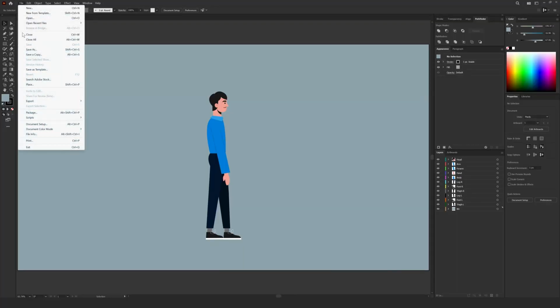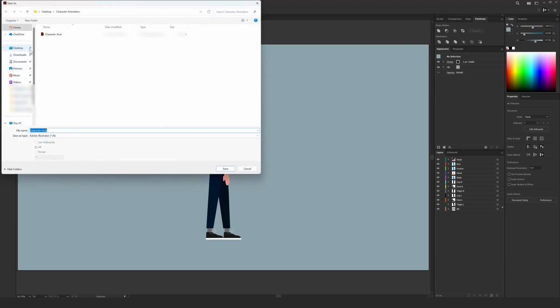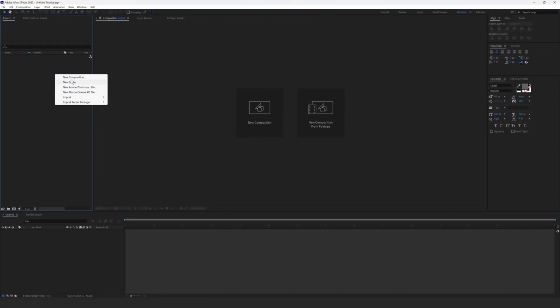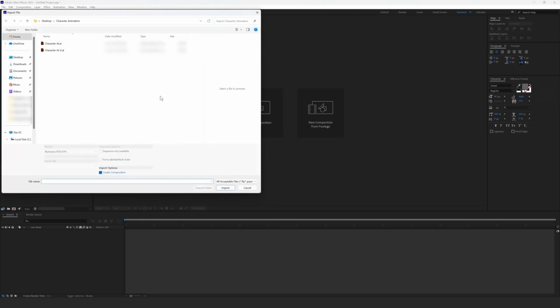Here, let's go into the file menu, click on save as, and let's rename it. And click on save. Now here you need to check this option, create PDF compatible file, and click OK. Now let's jump into After Effects again and import the new file that we just created. So import file, select the new AI file and import.